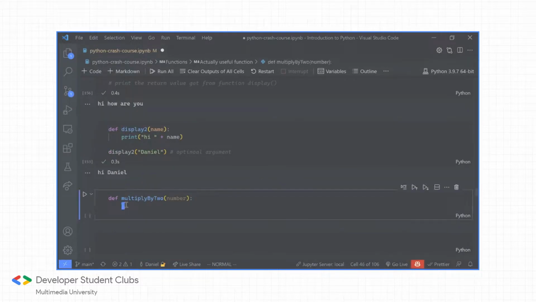Now define a function called multiply by 2 that accepts a number. So what do we want to do with this number? Obviously we want to multiply it by 2. So how do we do that? Firstly we take a number and then we multiply it by 2. This asterisk is an operator to multiply the left hand side with the right hand side. But if you just do it like this, then there's nothing changing. You won't get any value from this function. You actually need to return this. So return number times 2.